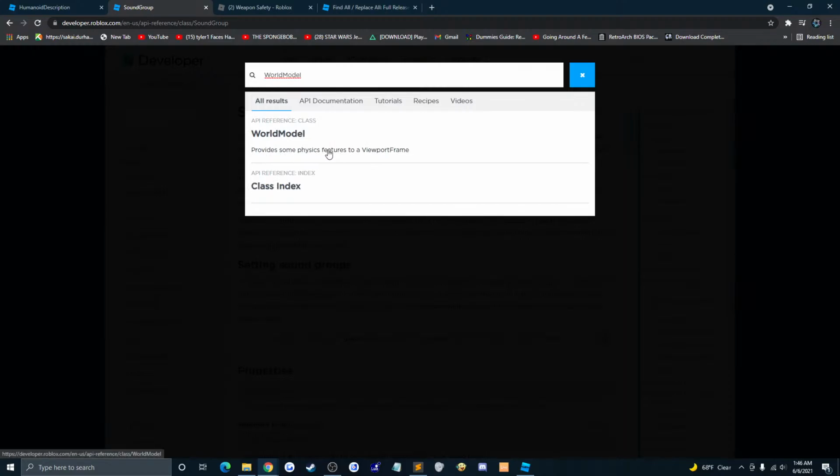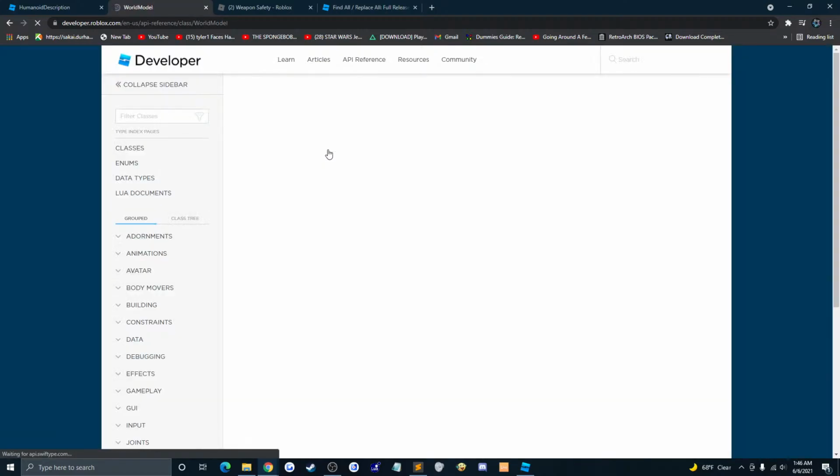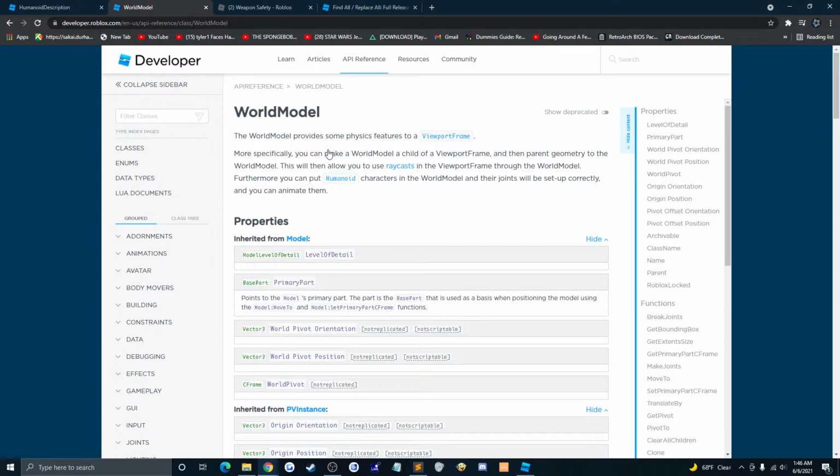Provides some physics features. Oh! That is actually really cool. I don't really use viewport frames that much. Again, viewport frames are kind of like how I think video frames are going to end up.